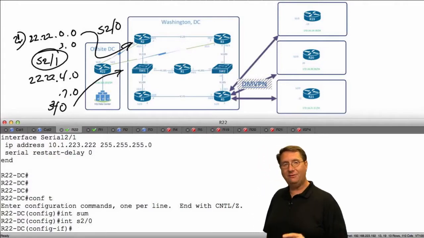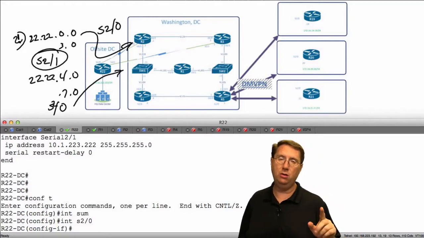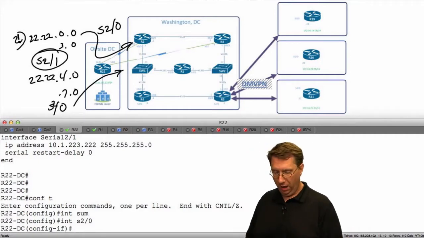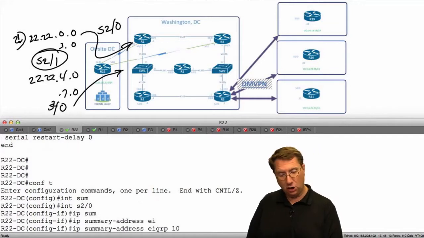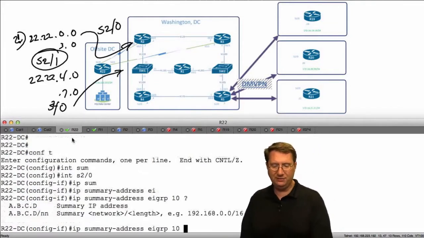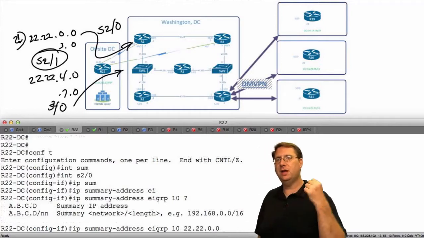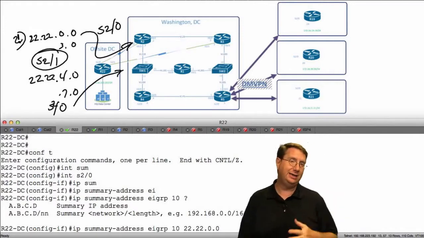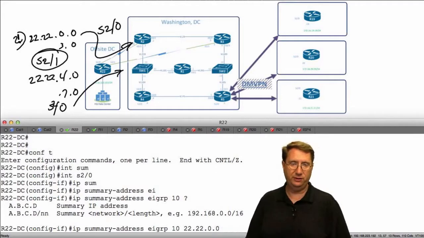So in this scenario, I'm going to advertise the summaries for 22.22.0.0/24 all the way down to 22.22.3.0/24. So how do I do that? Well, I'm going to say ip summary-address eigrp 10. And now that I've done that, I want to specify the address that I want to summarize. So I want to summarize 22.22.0.0, but I want to go from .0 to .1 to .2 to .3. So I've been able to increment that. That means I need to manipulate the third octet here, this third value, the one right here where my finger's pointing for the 0.